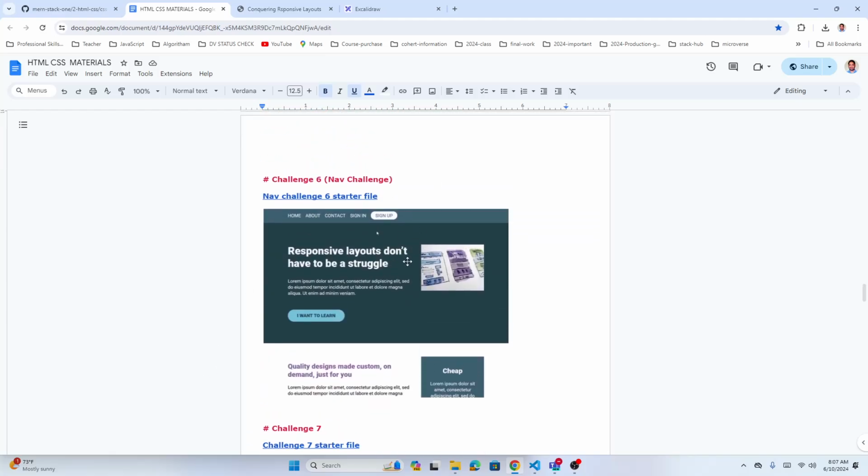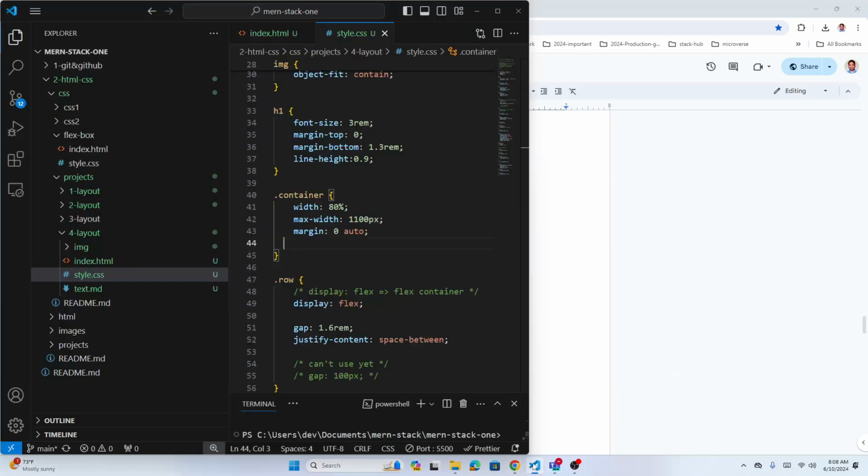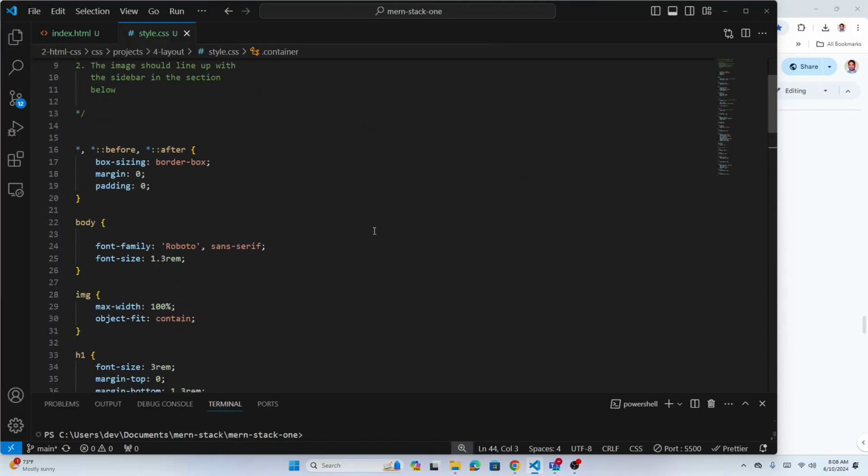Next is the same thing, just to add the nav bar on the top. Look at home, about, contact, sign in, sign up. That's the nav bar. So how are we going to use Flexbox to add a nav bar? Let's quickly work on the same thing here. How are we going to do that?